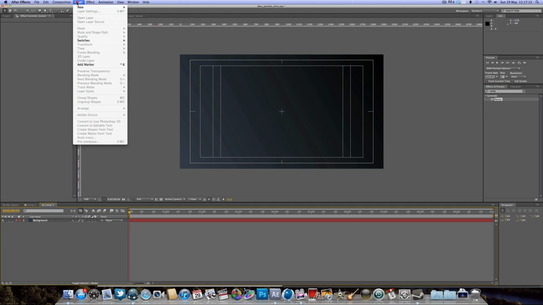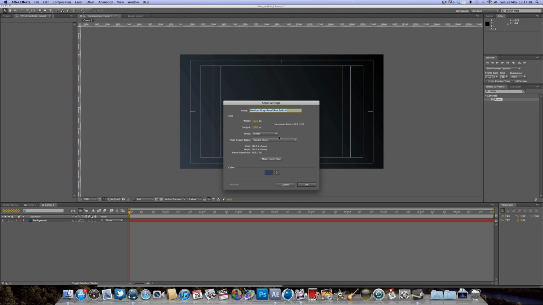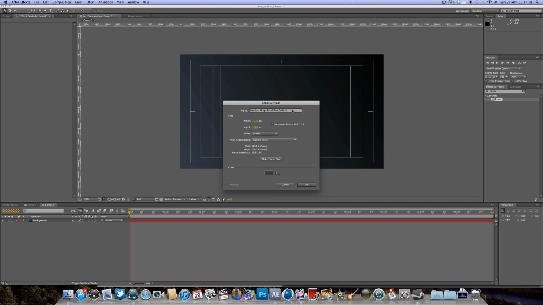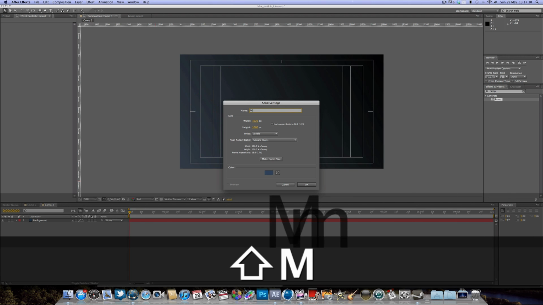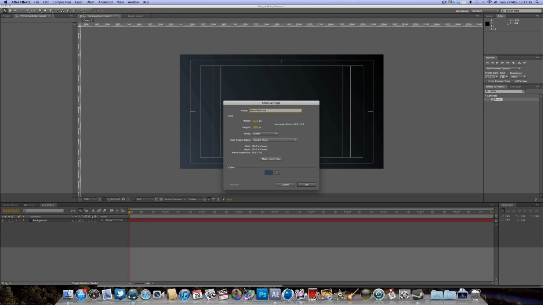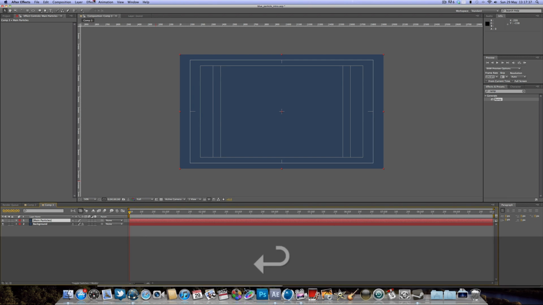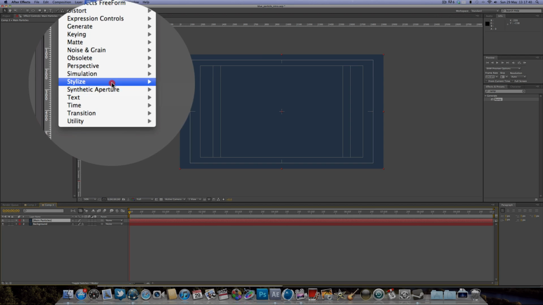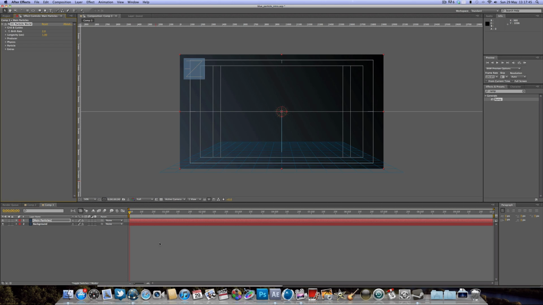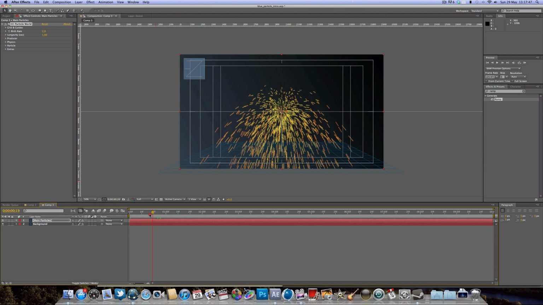So layer, new solid, and for the colour of the solid is whatever you want the colours of the particles to be. So I want the particles to be sort of a nice dark blue colour, and we're going to name this solid main particles. Cool. And then what we're going to do is go to effect, right down to simulation, and then click on CC particle world, and that's going to give us some nice particles here.